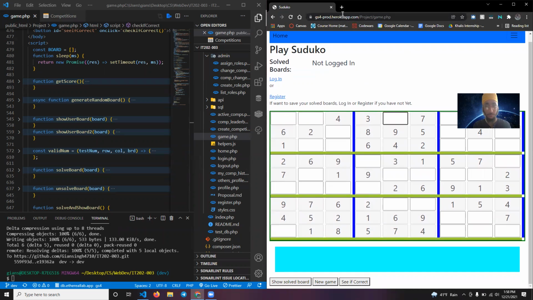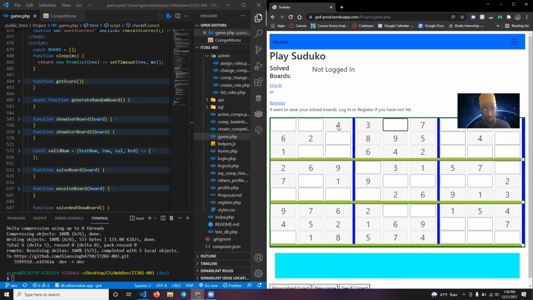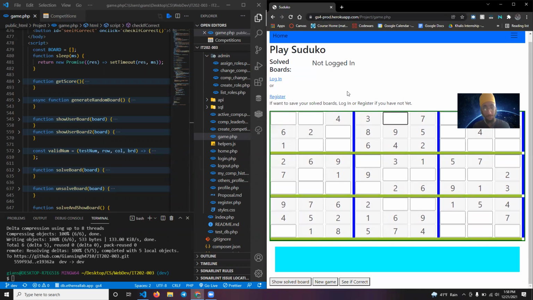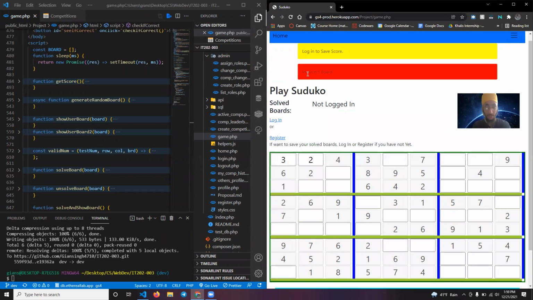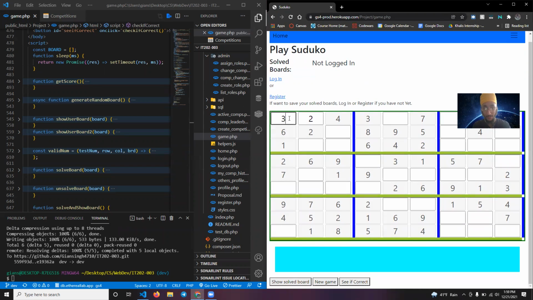As soon as someone logs on, the first thing they see is the Sudoku page. That's where I take them because I wanted them to be able to play the game without having to log in. You can attempt it here, and you can check. Right now it's an incorrect board, because there's a two here, and obviously it's not filled out. I have a couple of buttons here.